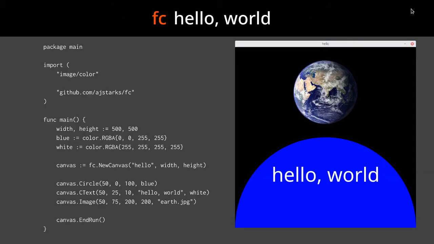Here is the hello world for FC. As you can see, it's pretty simple. You've just got a simple set of imports. You specify the width and the height, a couple of colors. You make your canvas, and then you put three things in. In this case, we have a circle, some text, and one image. And it illustrates the layout.